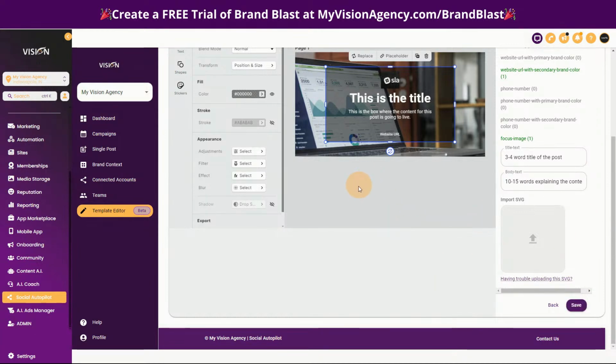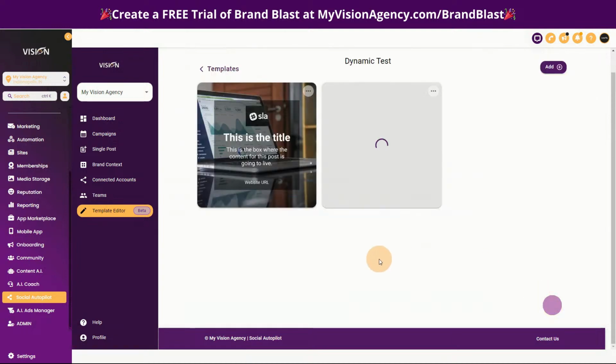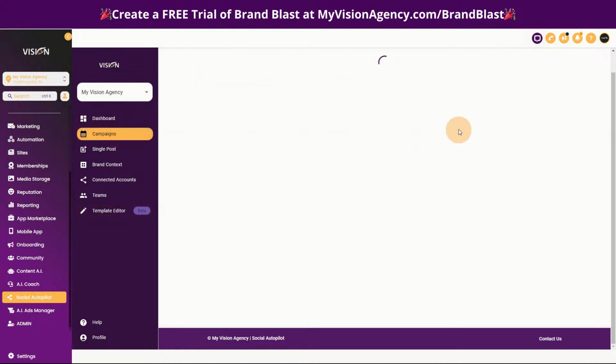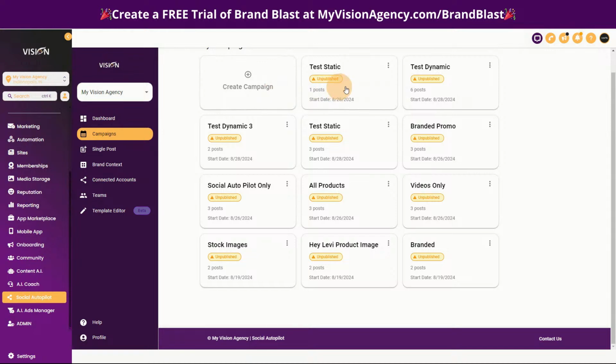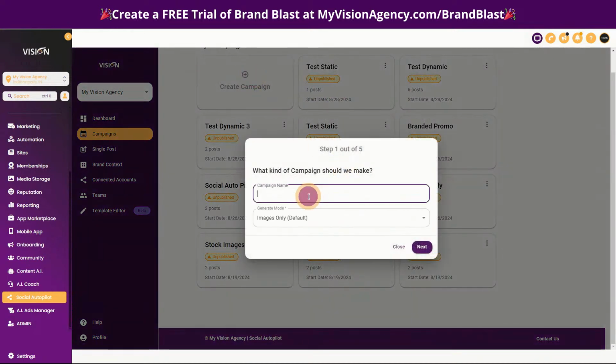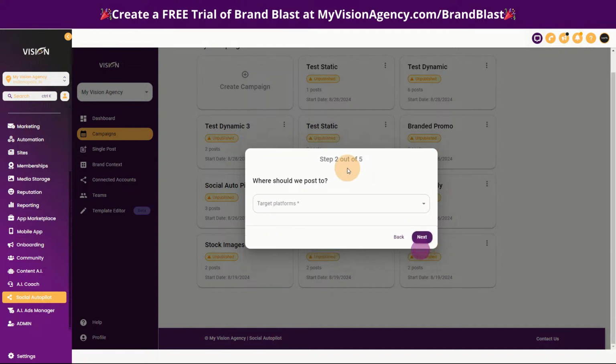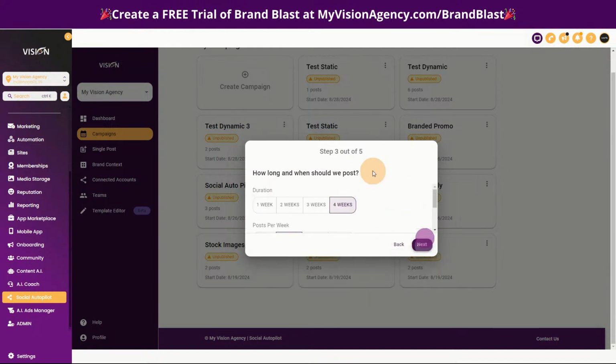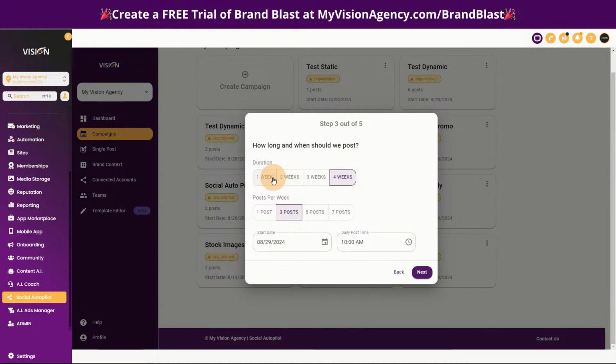And so now we've created the posts in this campaign. Let's go back now. So we have our square post and then we have our horizontal. So let's go back to the campaigns and let's create a campaign here for the dynamic. And let's use images only. And let's choose Facebook, Instagram. Let's do Twitter just so we can see the difference there, that horizontal. Let's say for 1 week, actually, let's say 2 weeks, 3 posts a week.